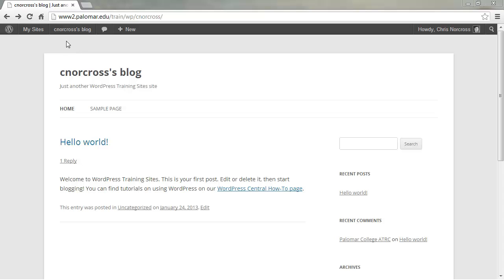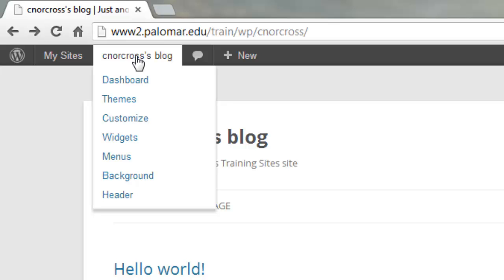So now that we've seen what our site is going to look like to the end user who views our site, let's go ahead and access that dashboard. To do so, just point to your blog's name in the toolbar at the top and then choose Dashboard.